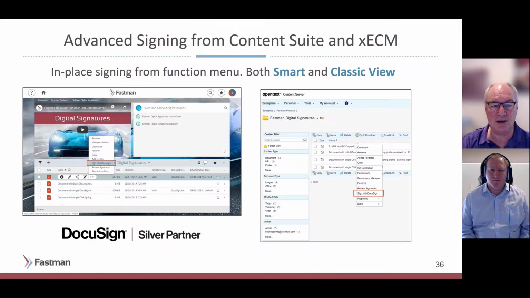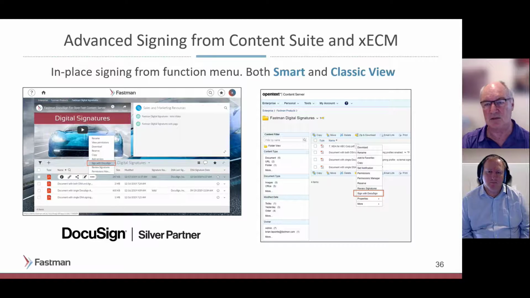And lastly, before we sign off, we just need to touch on quickly the advanced signing process we have with Content Suite Extended ECM as a DocuSign partner. So more and more customers are implementing digital signature solutions with their OpenText platforms. And we have an advanced signing product focusing on the DocuSign solution, which allows people to sign documents using a lot more functionality than you get out of the box, in both the classic and the smart view. But getting more and more usage around the OpenText community. So again, something we'd be more than happy to talk to you about.